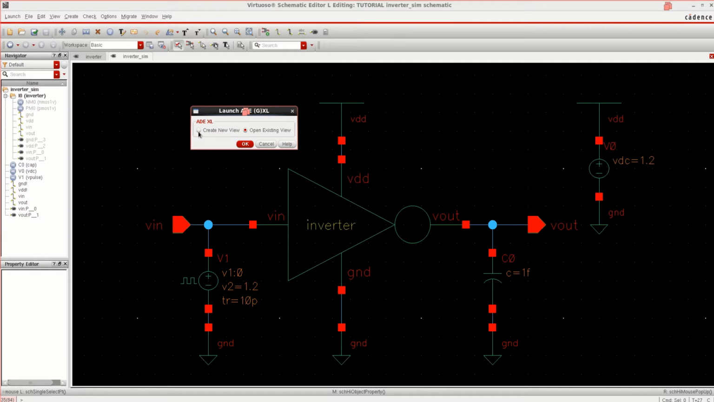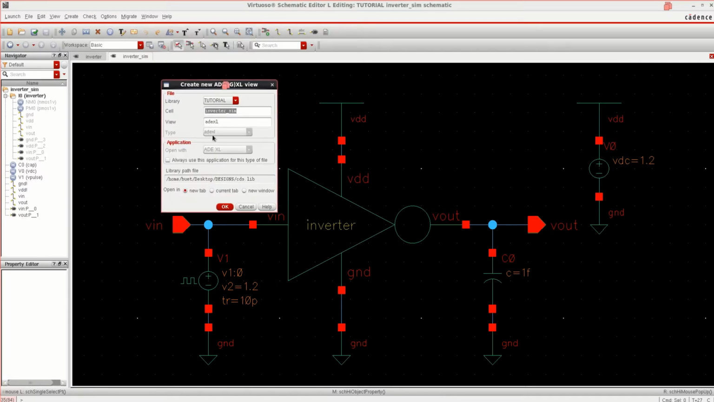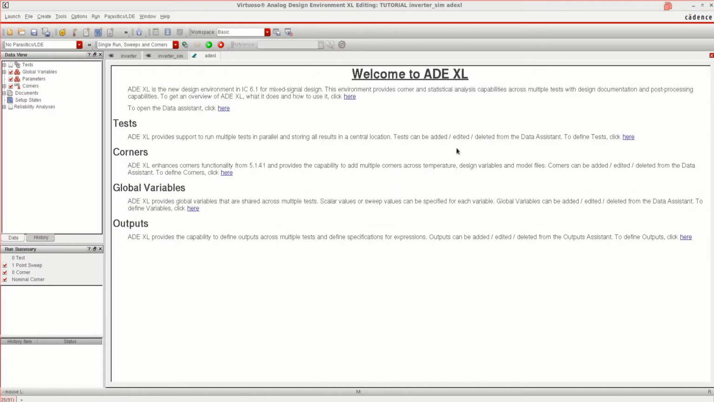Click on create new. Since we are creating for the first time, click on create new view. Click OK. See that this is the circuit which is being loaded, and check the library and the view type is ADE Excel. Click OK. This is the default view of the ADE Excel.